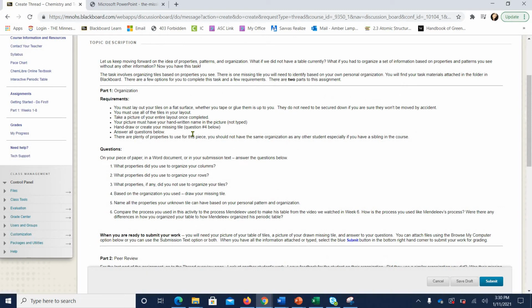Whether you want to tape or glue them down is up to you if you're around an area where they might get ruined. You'll want to make sure all of your tiles are included. And then when you have everything organized based on properties, you take a picture of your layout with a phone or an iPad, whatever device you need.